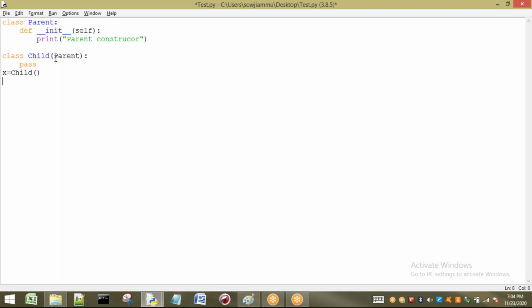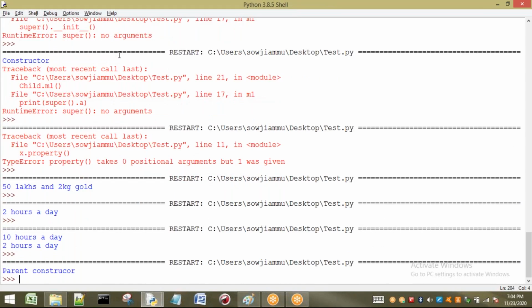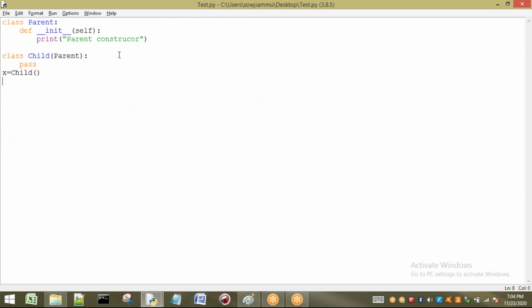So as child is extending parent class, this parent class constructor is also available for this child. So this child is going to execute this parent constructor. Observe carefully now. So we got parent constructor is going to be executed. Now child is not satisfied with the parent class constructor, so he wants to override that.